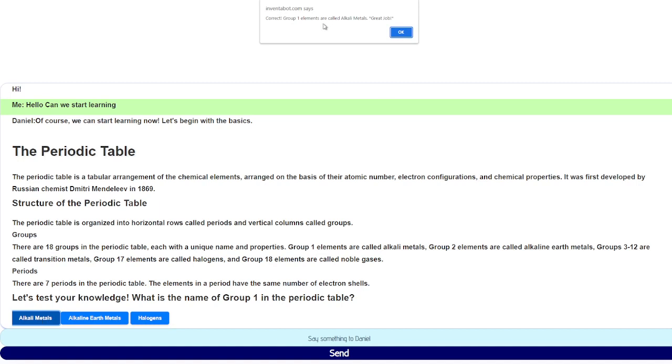Correct. Group 1 elements are called alkali metals. Great job. Incorrect. Group 1 elements are called alkali metals. Keep trying. So as you can see, not only is this a tutor, but this tutor can create instant quizzes based on the topics you want to learn.